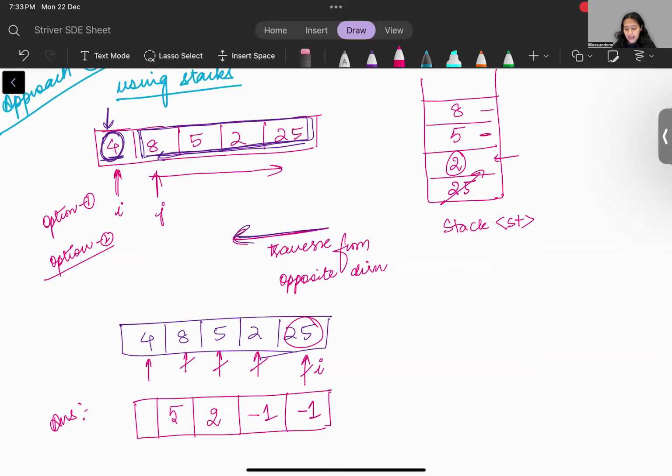Then I check at the top of the stack. 8. Are you lesser than me? 8 says no. Then I say you just pop off. Then I see 5. I say, are you lesser than me? It says no. Then I say just pop off.